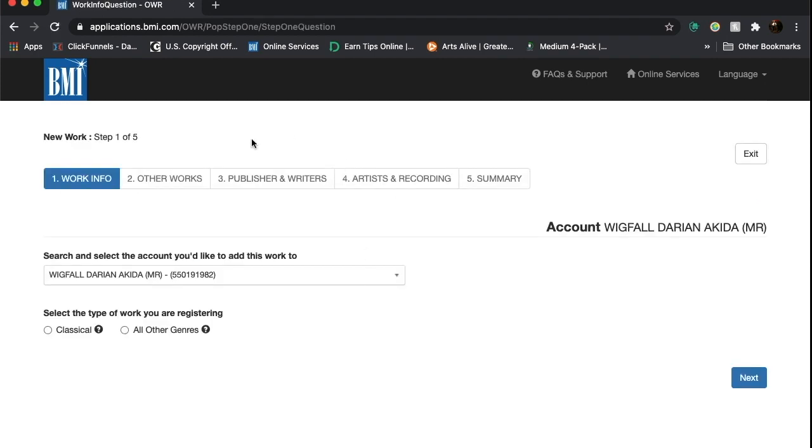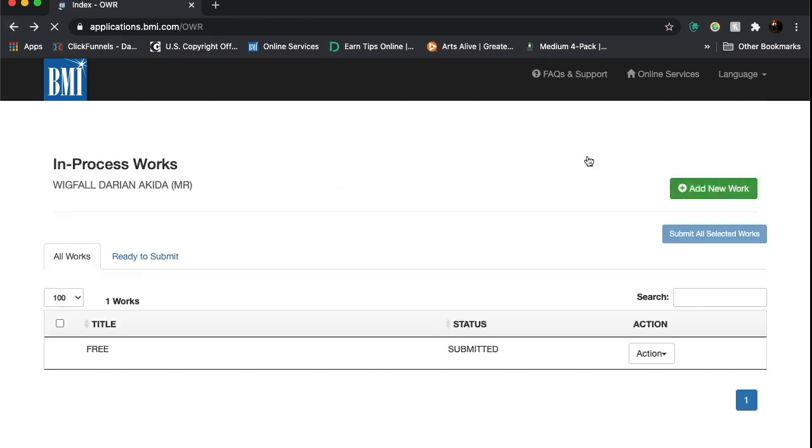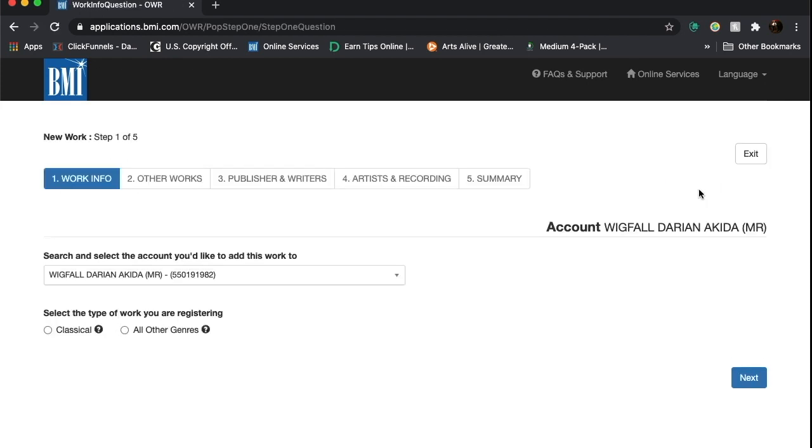At the top, you're going to click add new work, and then that'll take you to the page where you start to enter your info. So you can see your name is here. You might also have an artist name in that drop down menu. If you're making classical music, you click this button.